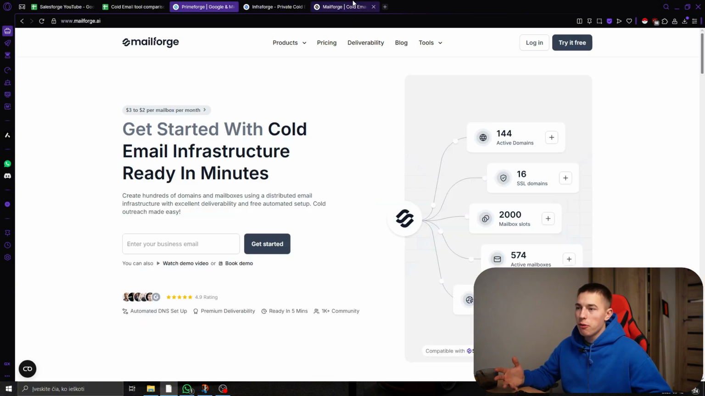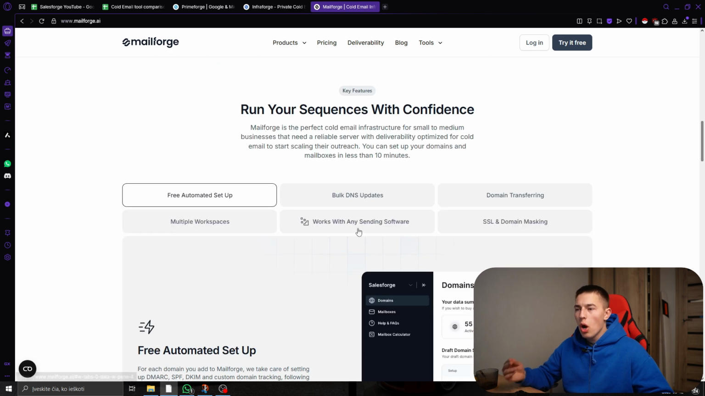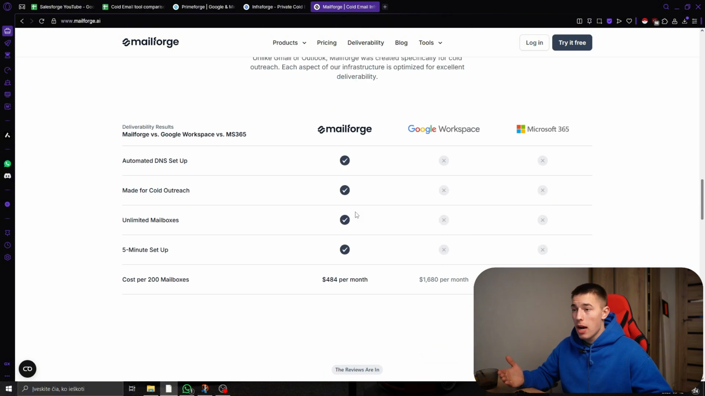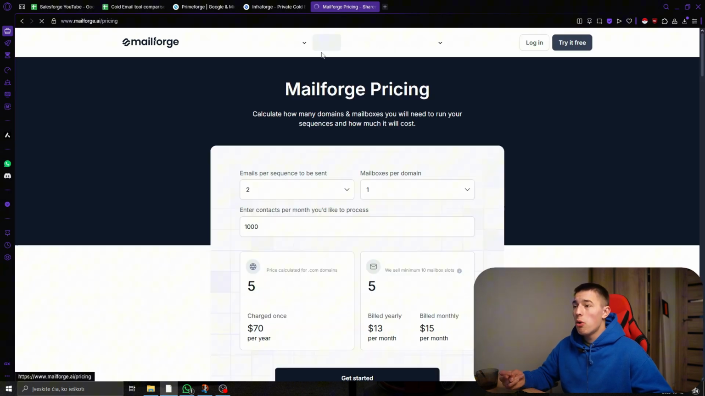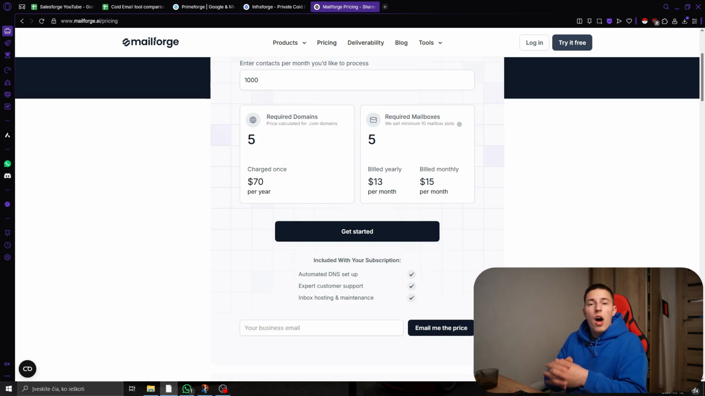We'll start off with Mailforge, the first email infrastructure product released by the Forge ecosystem. So Mailforge allows you to get mailboxes for $3 to $2 per mailbox per month. This is a super affordable option for those who want to do cold email outreach at scale. Also automatically set up and create mailboxes, right? However, Mailforge has shared infrastructure, meaning you're sharing the infrastructure with other people.